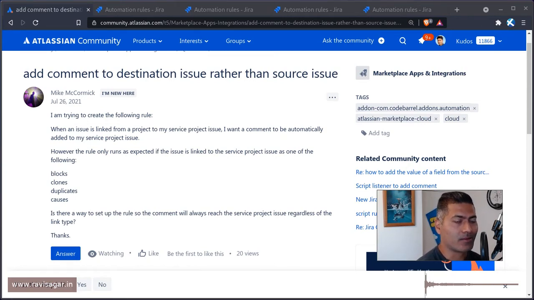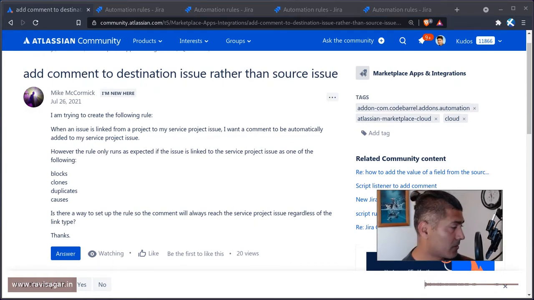issues. And this is, of course, a very common thing that people want to do, especially when you're using Jira service management projects with Jira software projects, where you need to raise, let us say, a bug, or maybe you need help from a software development team, or maybe any other team, and you will raise a ticket in their project. And when you raise a ticket in their project, maybe you want to link it to your original issue.